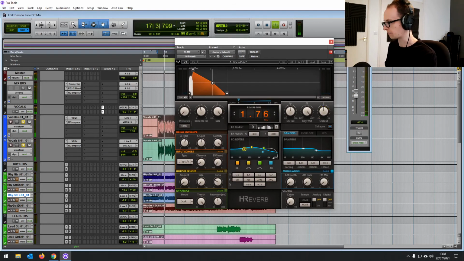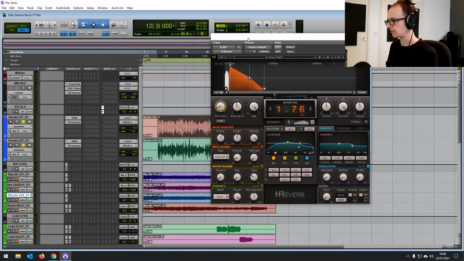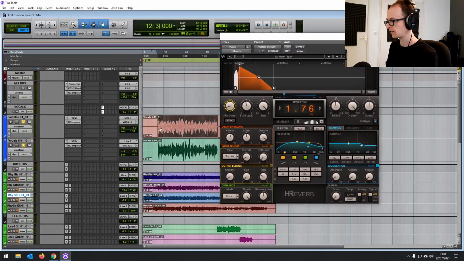Obviously that's a bit too much. I do like to cut a bit of low end out of the reverb, to keep things from getting muddy, and a bit of pre-delay. Makes the room sound bigger, makes it sound a bit more natural. Around 50 milliseconds.